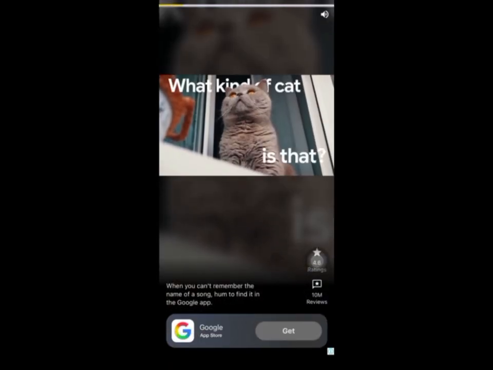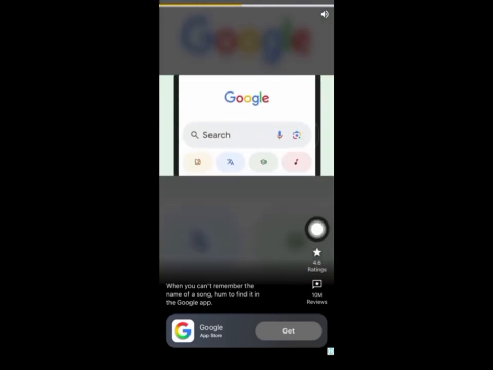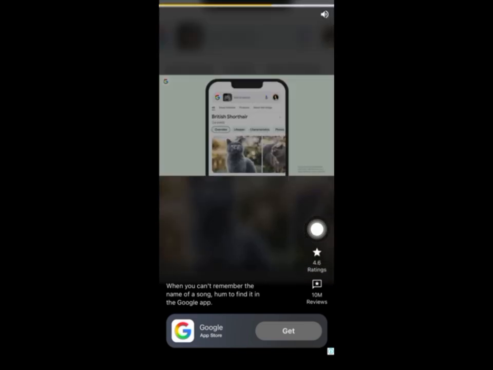What kind of cat is that? And are they a handful? Get the Google app to find out. Use Lens to learn what breed it is.